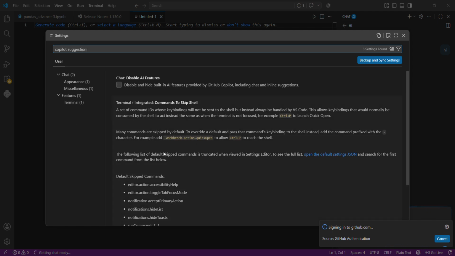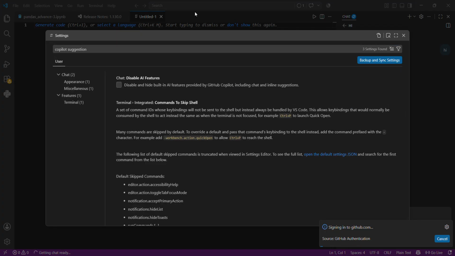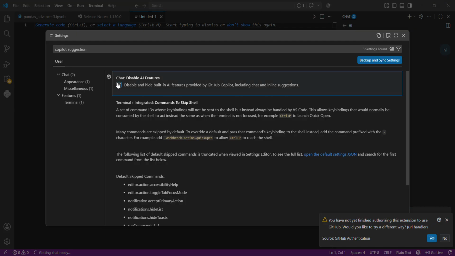After that, when you find your Copilot suggestions, you simply move downward and here you see the option of disable AI feature, so you just mark it. Now read this line: disable and hide built-in AI feature provided by GitHub Copilot, including chats and inline suggestions. Inline suggestions is also the same thing as autocomplete. So you just mark this, and you can use this way. This is the way that you can do it.